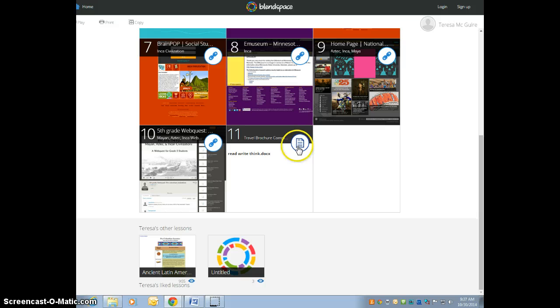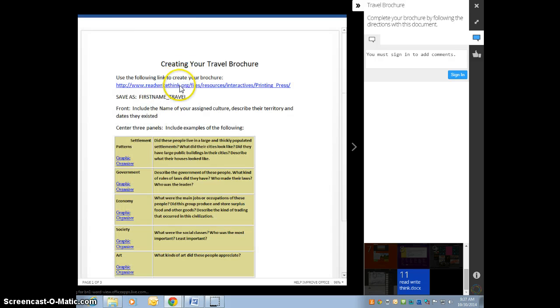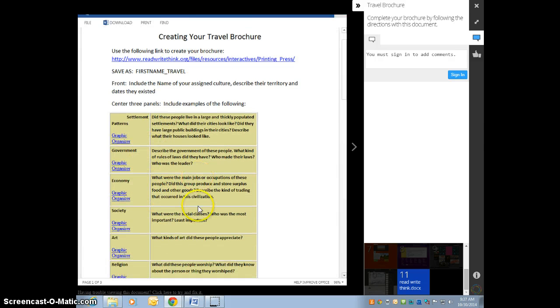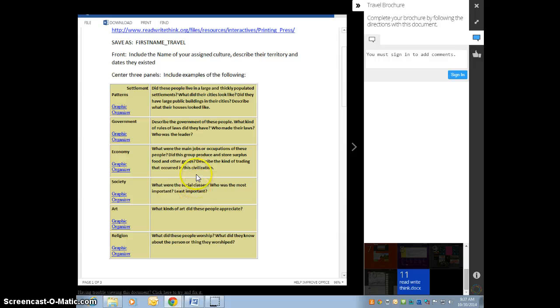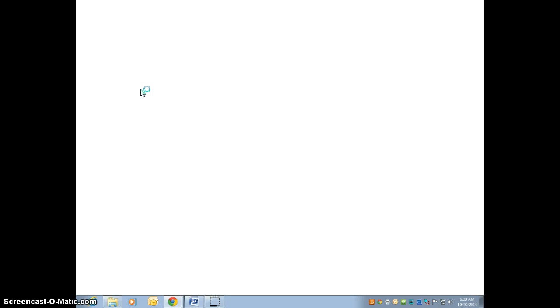Click this icon that's a picture of a piece of paper, and then what I'm going to have are a variety of links that I can click in order to do my assignment. Okay, first things first. If I look at this link right here, and you always read your directions, so I'll read the directions. And it talks about how to save the file, which we'll talk about probably later. So we click right here in order to get to the brochure activity.